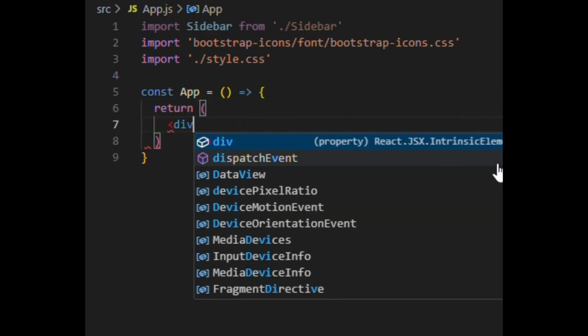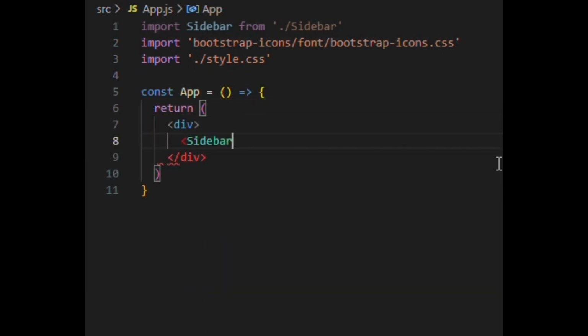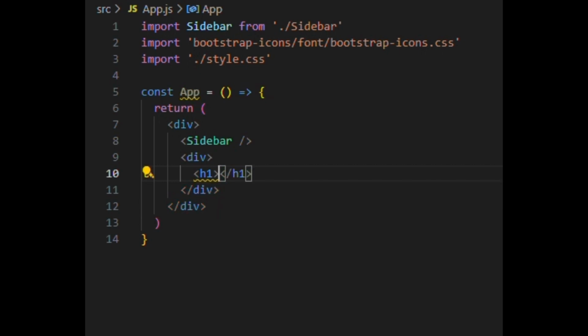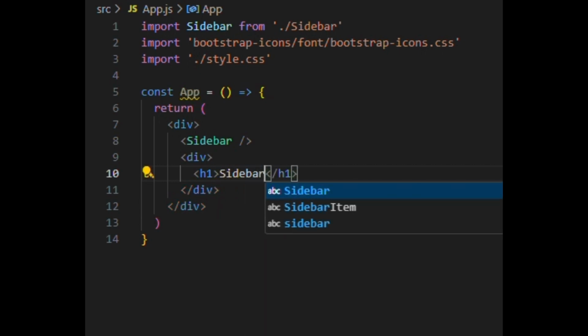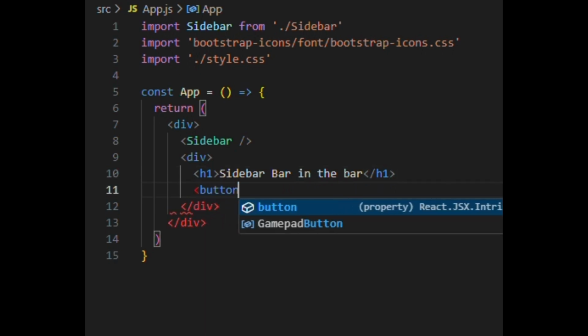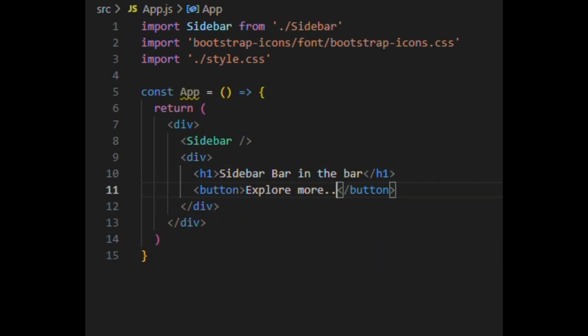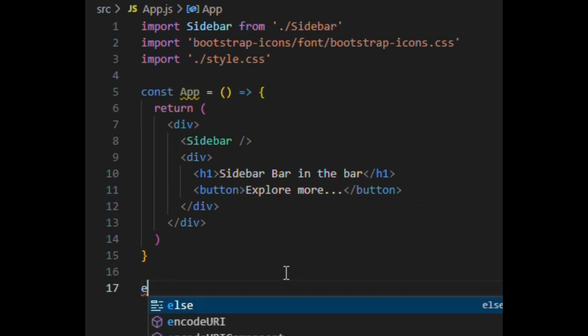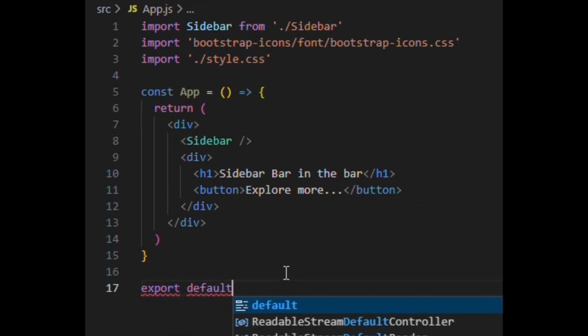Inside the return statement, we wrap everything inside a div. This contains two sections, the sidebar and a div tag. Inside that div tag, we add a heading and a button for demonstration purposes. Finally, we export the App component so it can be used in index.js or another entry file.